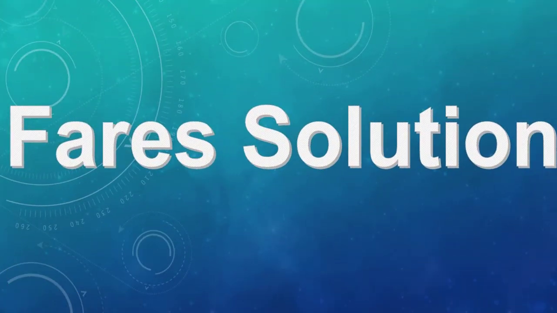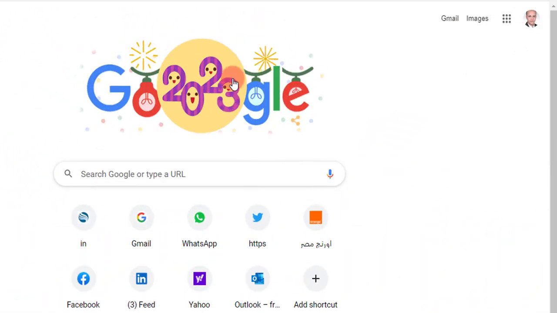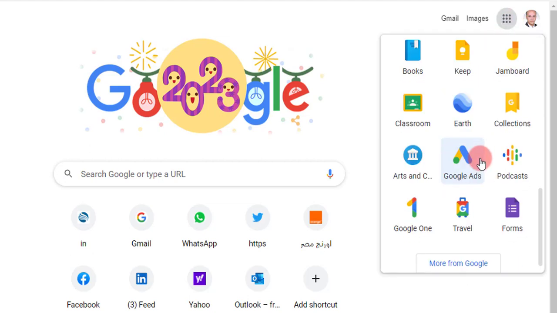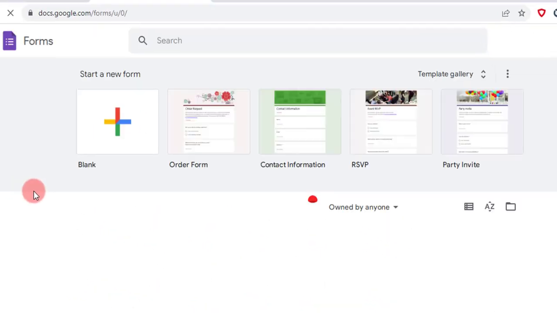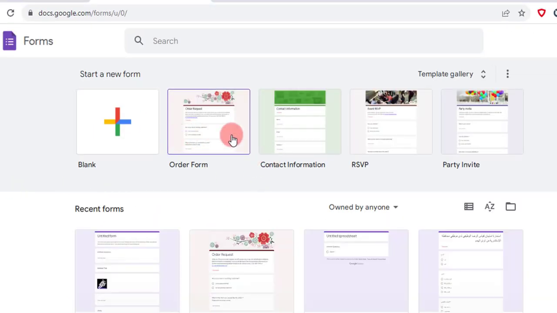Today, we will talk about Google Forms. It is a tool for creating surveys. Here, in a new Google browser window, click on these dots at the top right of the page. Then click on Forms. You will find ready-made templates for various forms.